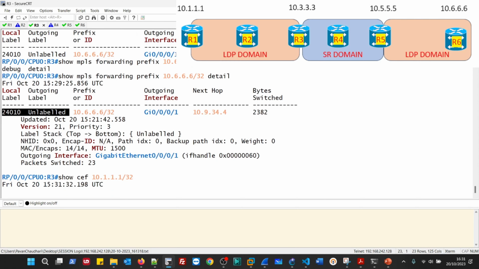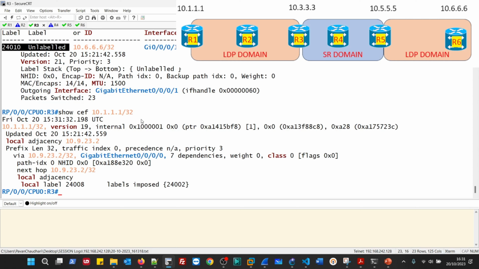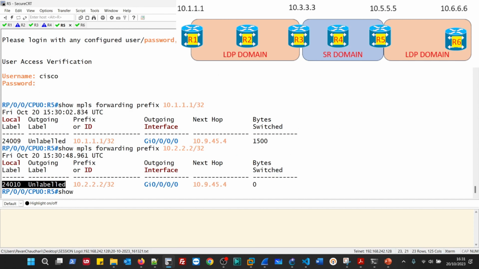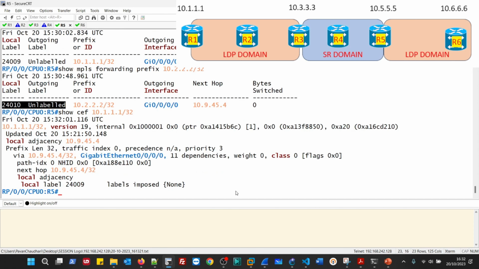To validate once more, let's check the SR-TE entry for R6. Here we can see that the label is imposed null, and here we should see a labeled SR, but we don't see any labeled SR here. It will be the same status for 1 and 2 on R5: label imposed null, and there is no labeled SR. Same status for 2.